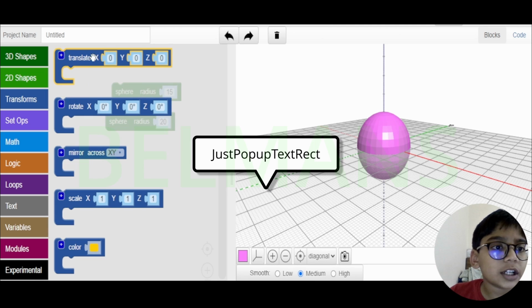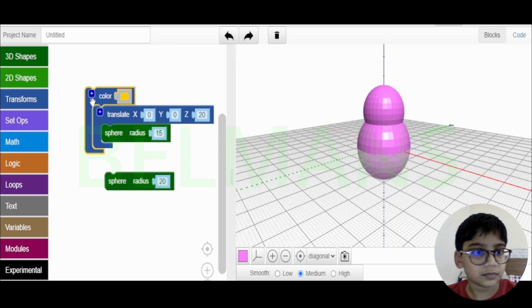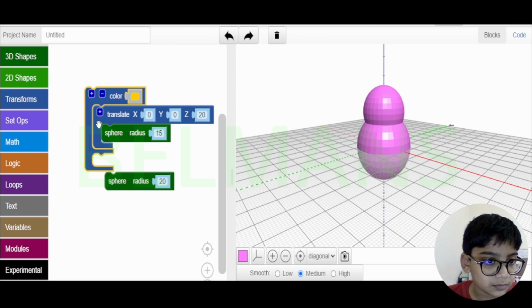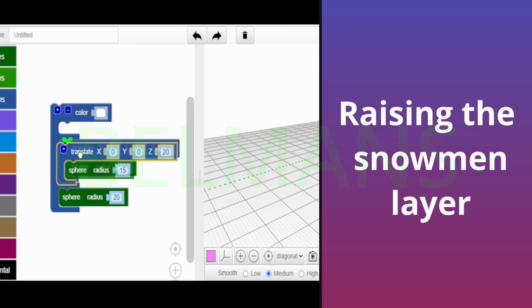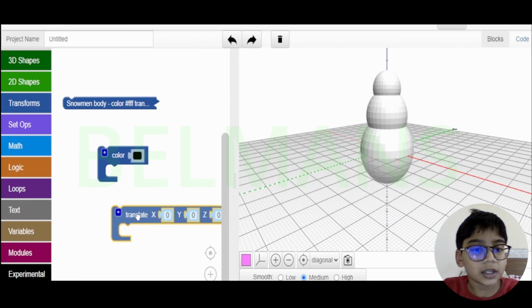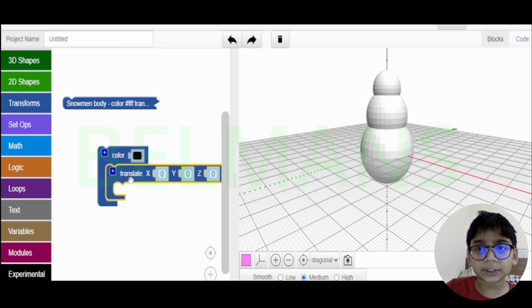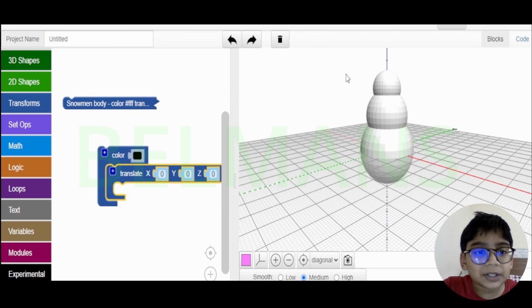Now we need a translate, so the Z is on this one, 50. Copy paste it one more time, just like that. Here we are adding a translate because we need to have the cap over here, so we need to have it in the Z on top, like on top of this, like Z 44, like that.